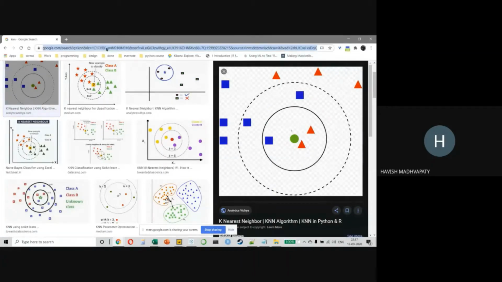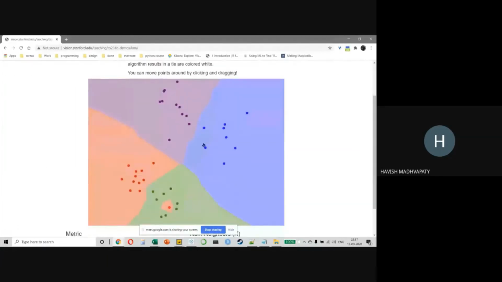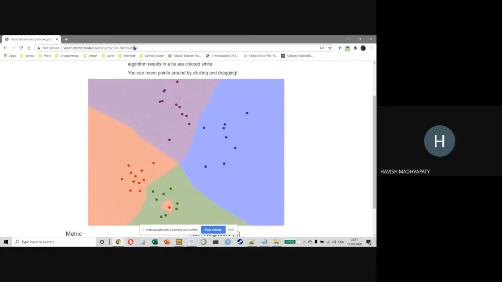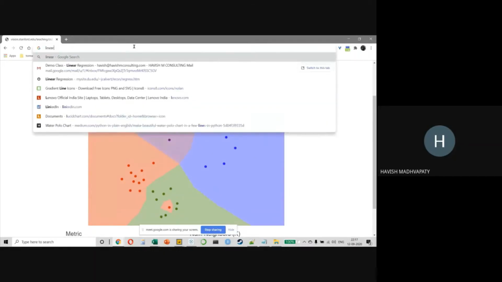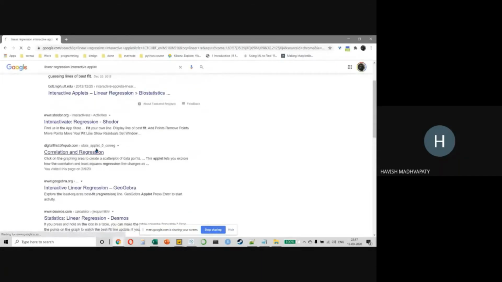If you want to understand KNN, you can just type KNN applet, and then you have these interactive applets available. Like this one is available on Stanford, and you can actually interact with it, and you can see how clusters are formed like this. This is a very nice way to learn. Rather than reading it from a book, this is the best way to learn how clusters work. Like anything you want to learn, like linear regression, just type linear regression interactive applet, and go to any website.